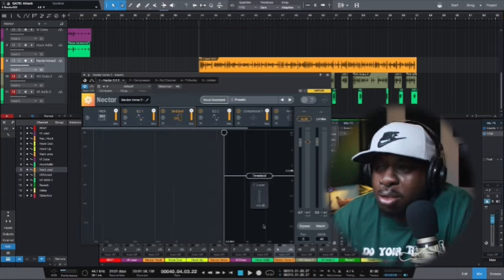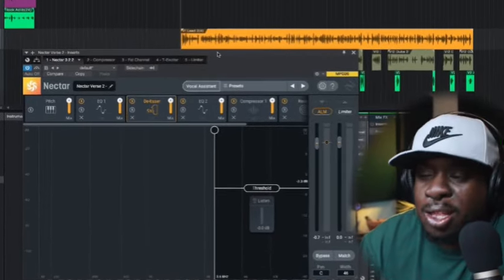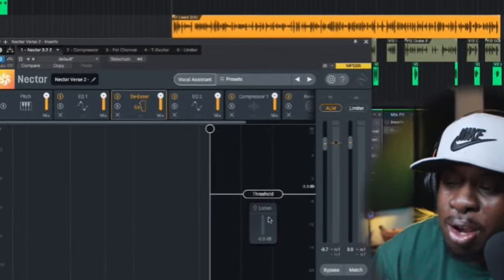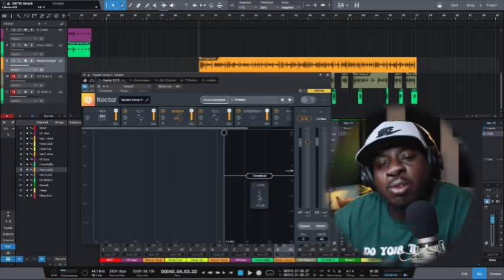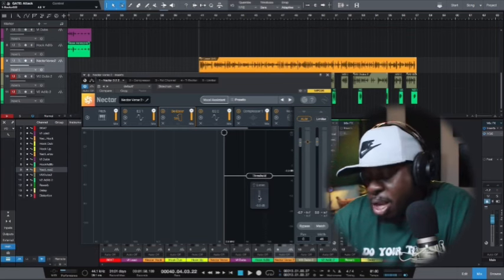And then right here, the de-esser. So I'm going to go ahead and play it so you can see. Now, keep your eye on this right here. This yellow is going to tell you how much de-essing is actually taking away.